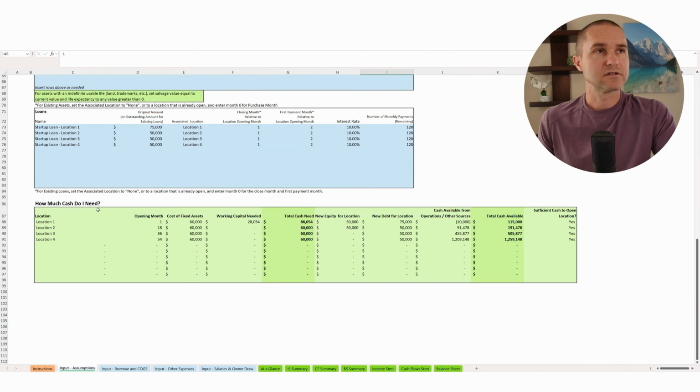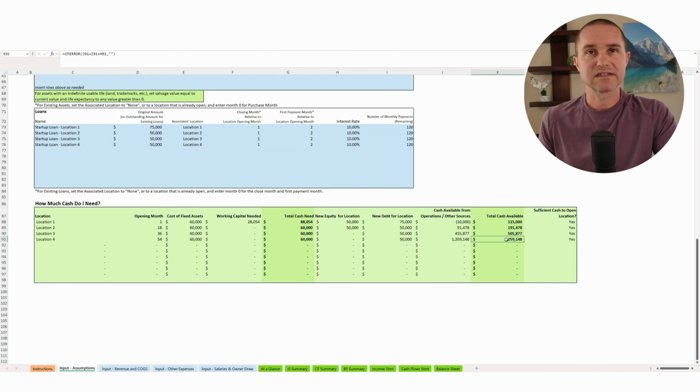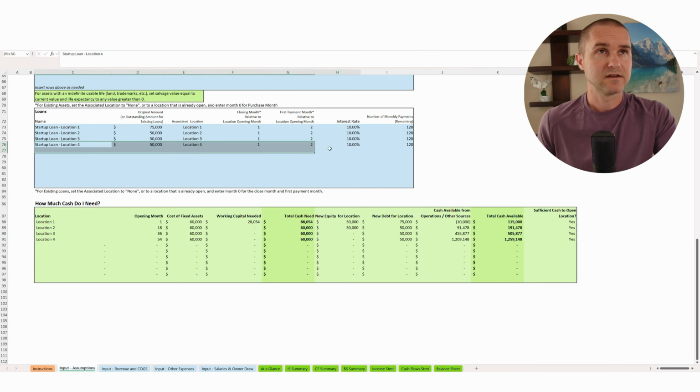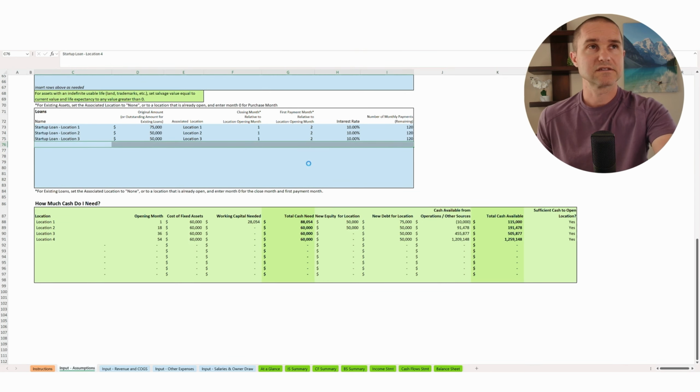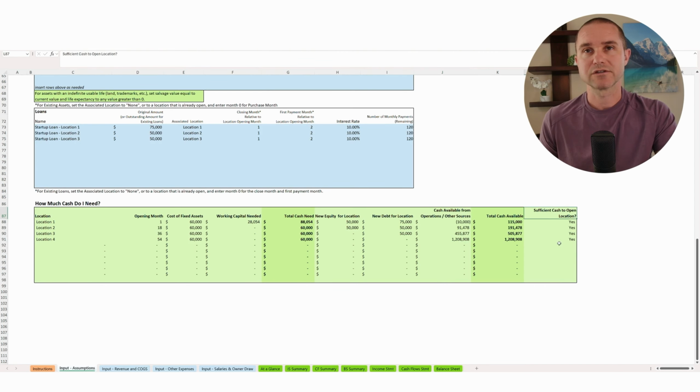And this little box down here is helpful for the multi-location. So what you'll see is that this is going to say total cash available, 1.2 million, based on the projections we have in here. By the time we open location 4, we don't need to borrow money, right? So we can delete this, and it's just going to take the cash that we need to open that new location out of our operating account, out of the business's checking account. So it's not going to need additional loans, additional investment. So you can use this to tell, hey, do I have sufficient cash to open this location?